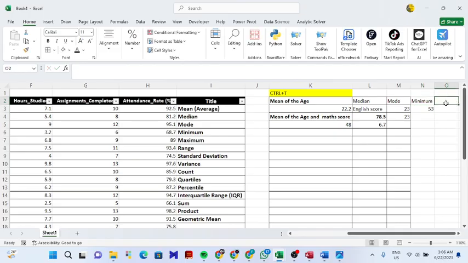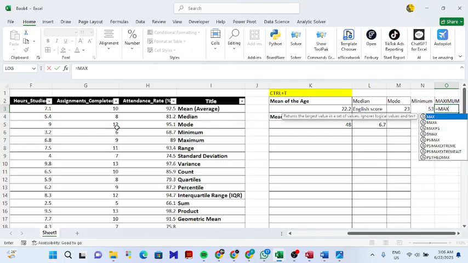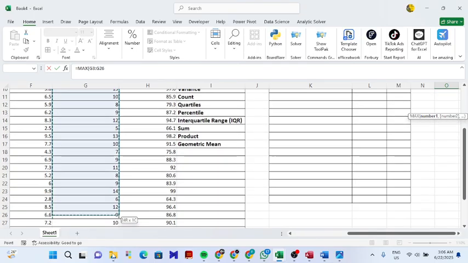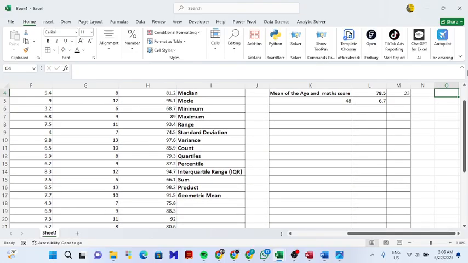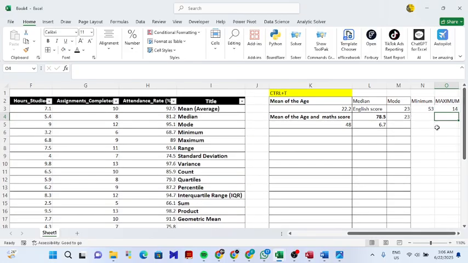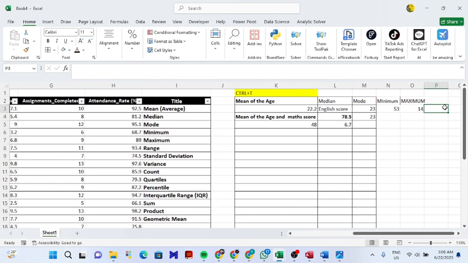So now also if you want to find the maximum value, let's say we want to find the maximum value for assignment complete. So let's come here and write MAX, open bracket. Then you select from here to this part, then you close the bracket, press enter. So we get the maximum value for assignment complete as well. So that's how to get that.